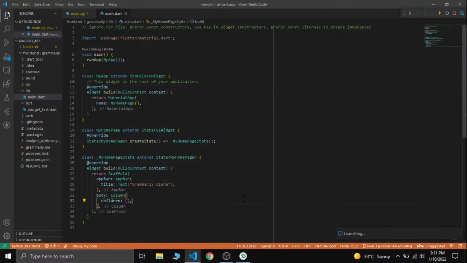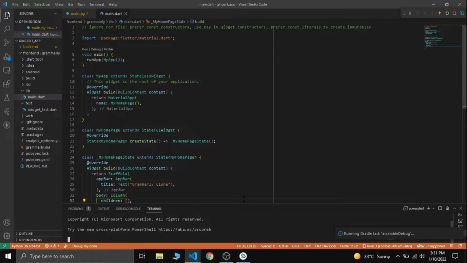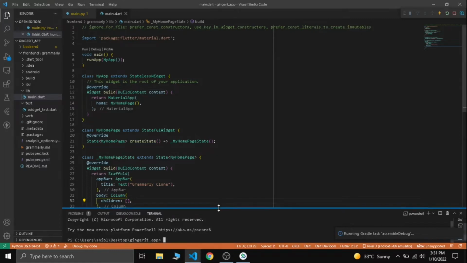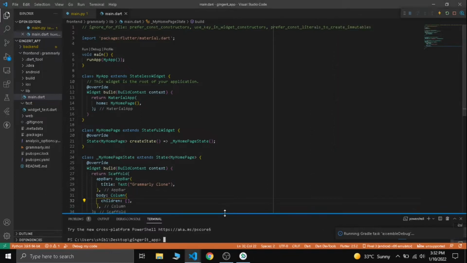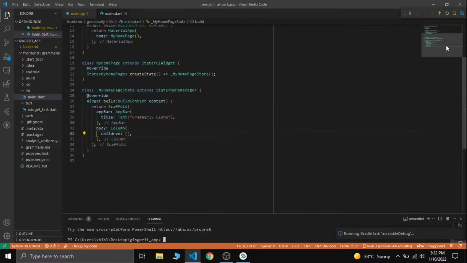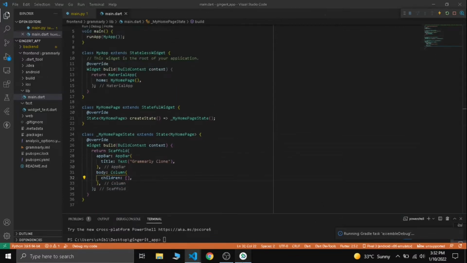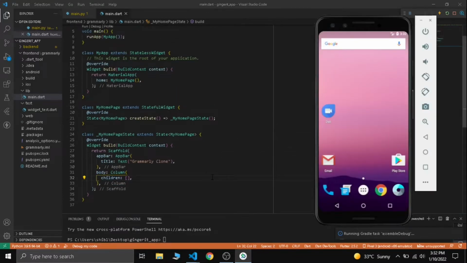Let's open our terminal too, so we can see what's going on in the background. Okay, now let's wait for it to start the app, debugging the app. In that time, let's build our user interface.